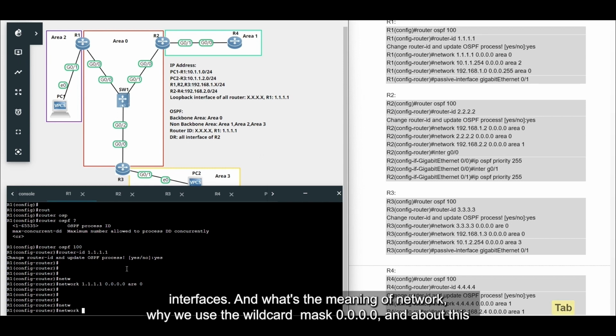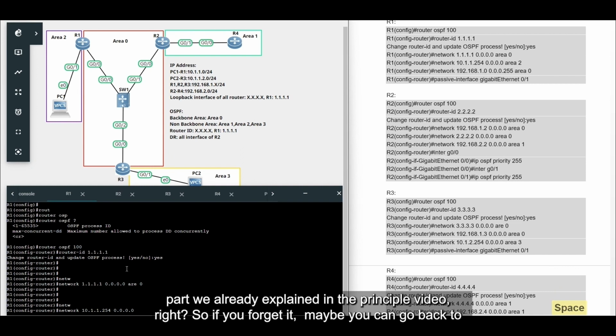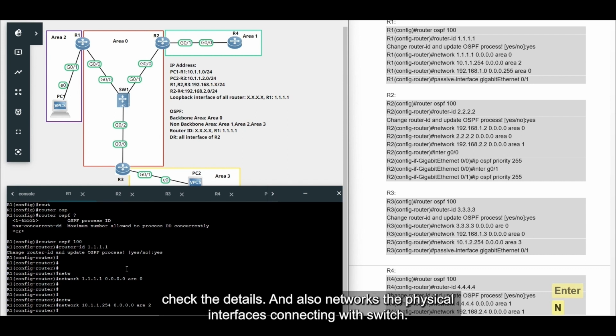And also network the other interfaces. And what's the meaning of network, and why do we use the wildcard mask 0.0.0.0? About this part, we already explained in the principle video, right? So if you forget, maybe you can come back to check the detail. And also network the physical interface connected to the switch, 192.168.1.0.